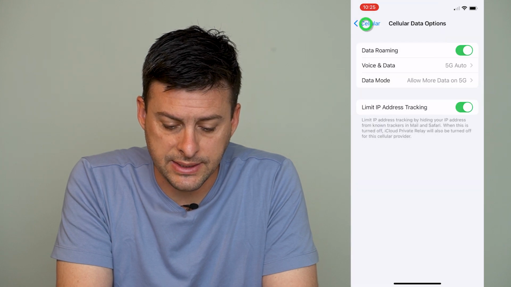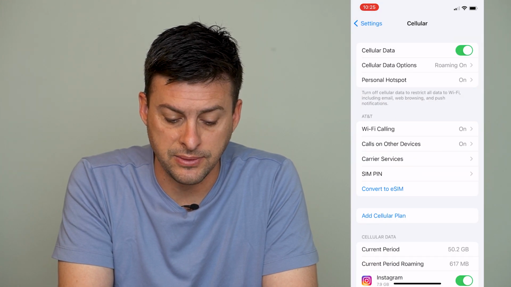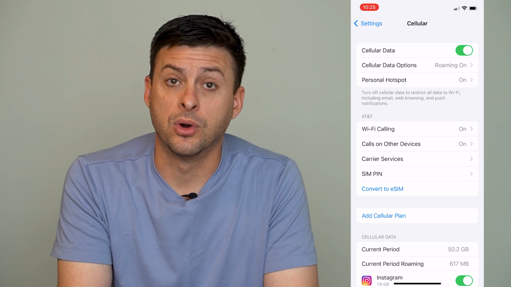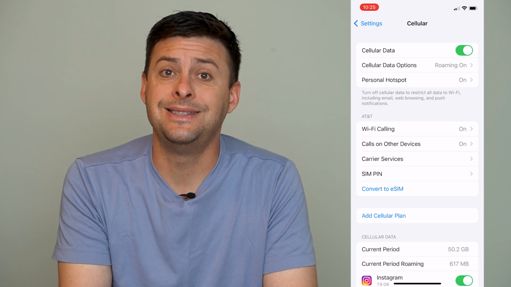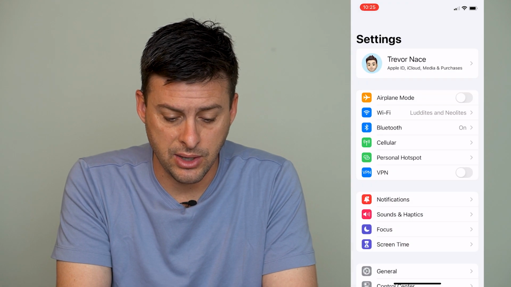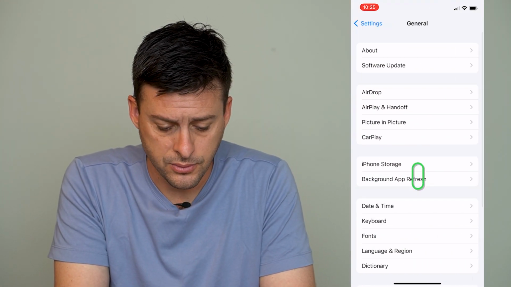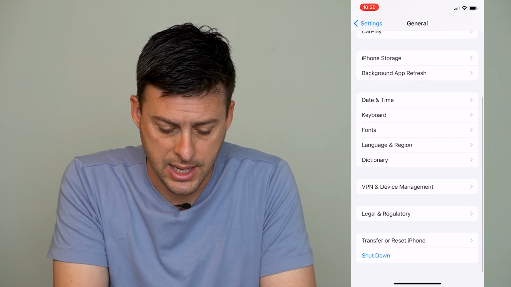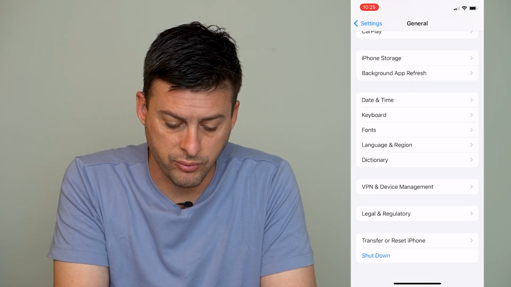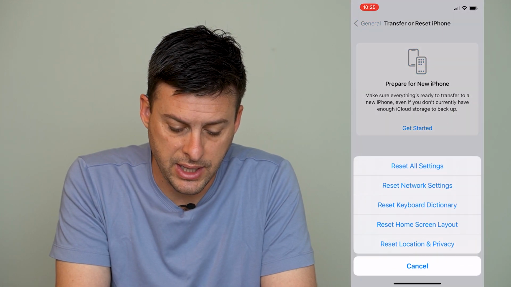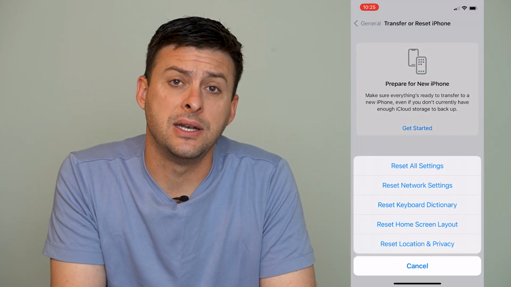So go through these steps and turn on all of these features on your cell data and see if it works again. Now, if it still doesn't work, the next thing that we'll do is we'll scroll down and get to general. Then we'll scroll down again and get to transfer or reset iPhone, and we'll tap on that and tap on reset and hit reset network settings.